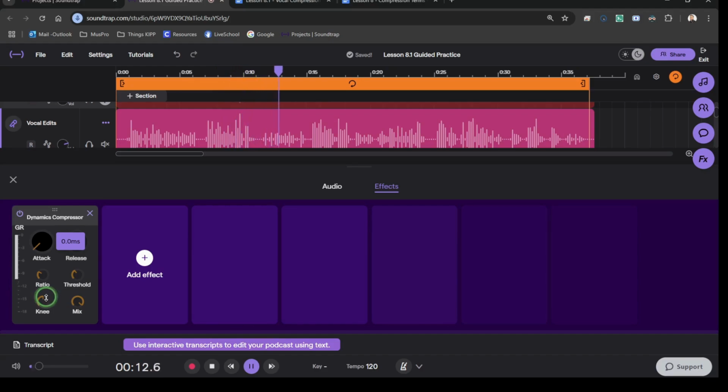And now we can see that everything is staying right here between that -9 and -15. Now, it's going above -15 just a little bit, so we're going to put it at 1 millisecond.